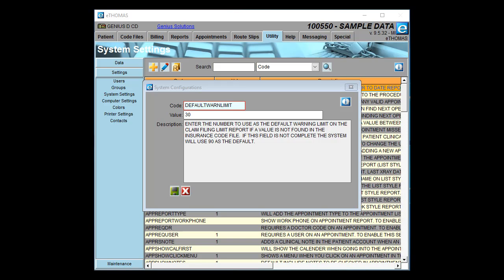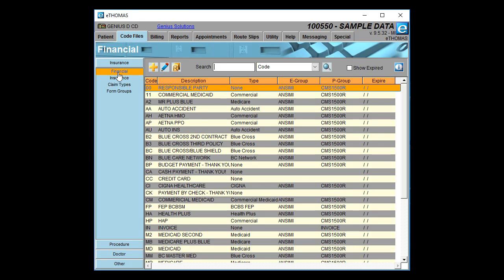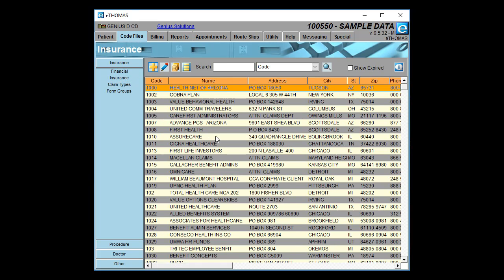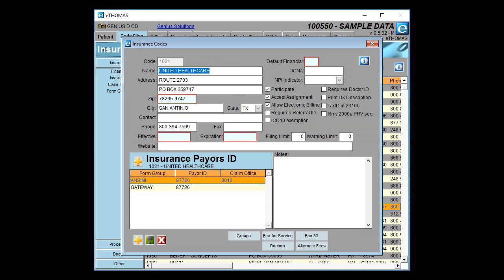The next thing to do is set the limits per insurance company. Go to Code Files, Insurance, and select the insurance we would like to edit, and select the pencil at the top to open the Edit window. In this edit screen, the right side has a box for filing limit and warning limit. This can be filled in with any number of days that will make claims to this carrier appear on this report. For example, United Healthcare can have a filing limit of 90 days, and I'm going to set a warning limit for 45 days.